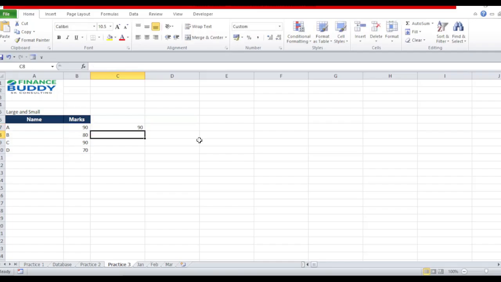If I put, let's say, 2, it is still returning 90. Why? Because the second largest number is also 90. But let's say if I say 3, then it will return 80. Then if I put, let's say 4, then it will return 70. Similarly, if you want to identify the smallest number, equal to small, then the array, and let's put 1. So the result is 70.